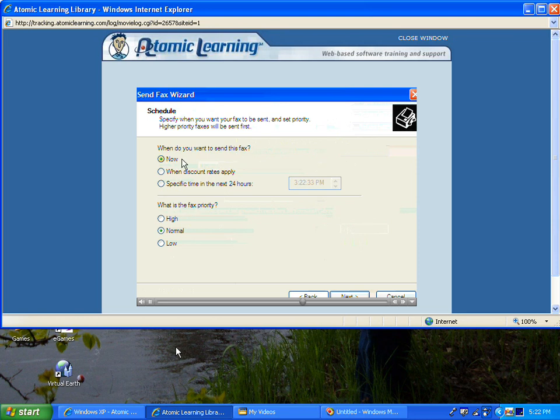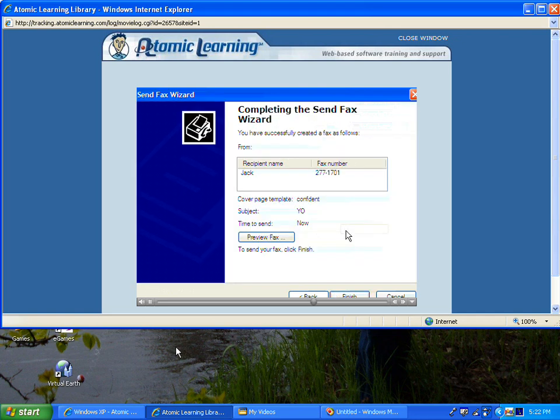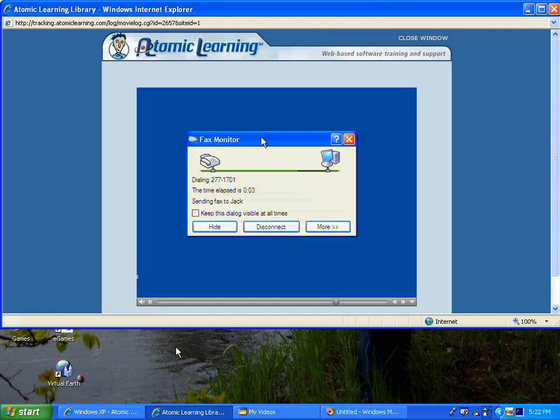It asks when I want to send the fax. Since I would like to send it now with a normal priority, I'll select Next. From here I can preview the fax, but since it's just a simple note, I'll click on Finish. So that the call is completed and it's ready to send more faxes.